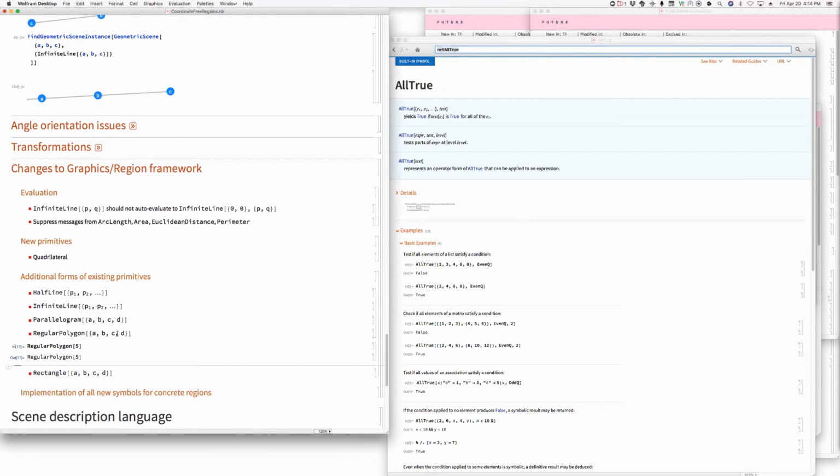That's a representation of a regular polygon whose symbolic corners are A, B, C, D. This is a square with vertices A, B, C, D, in any orientation, at any position, of any scale. From the point of view of the rest of the system, my regular polygon has some evaluation semantics, but rectangle maps directly to a rectangle box.